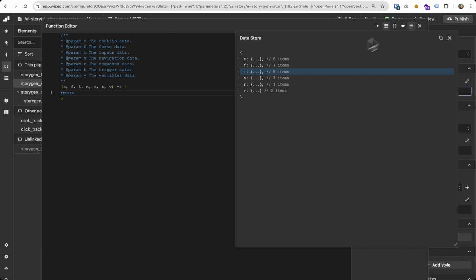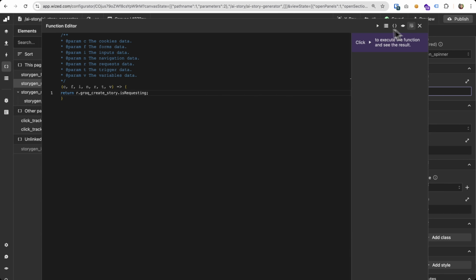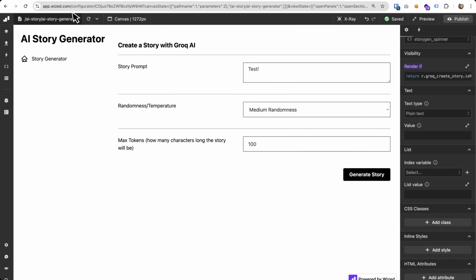And let's try doing it through the data editor or the data store. Groq create story is requesting. And now it's giving me false. So now if we refresh the canvas and generate a story, we will see that displaying just while the story is generated.